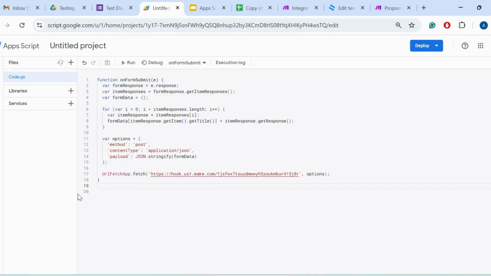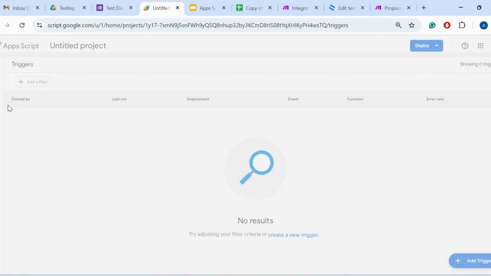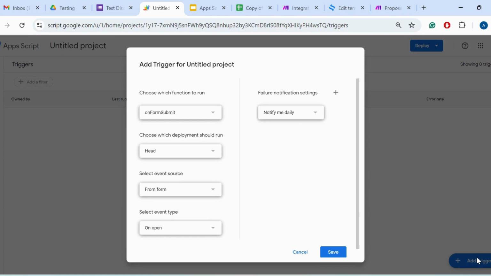Once we save, we need to activate so that it will send information right away to make.com. So we're going to add a trigger. This one needs to change to on form submit, so that anytime the form is submitted, it's going to send. And save.